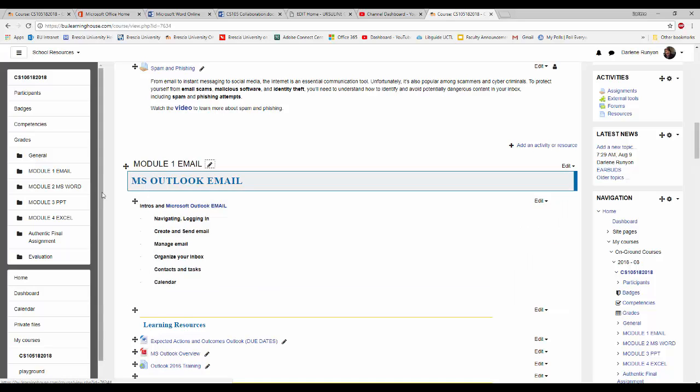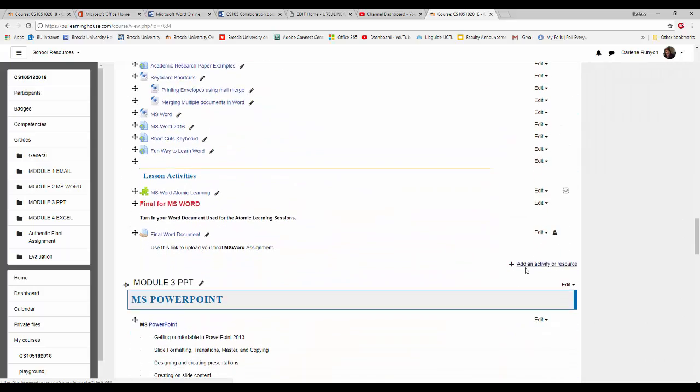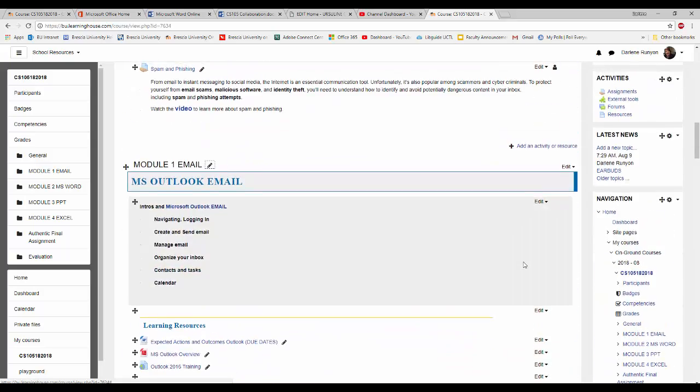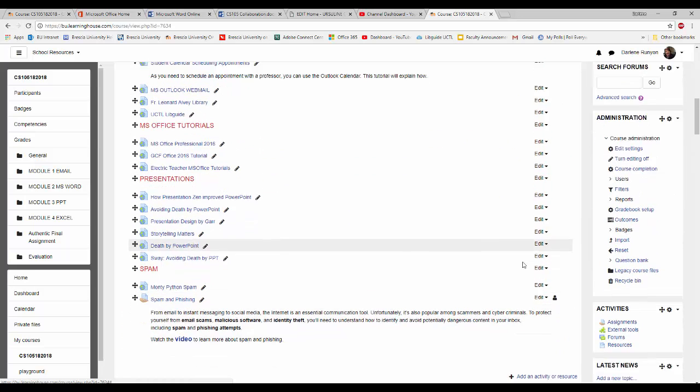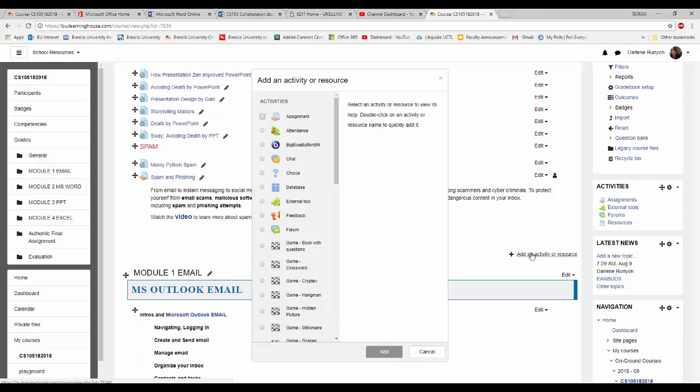And so whatever assignment you want to add to that topic, at the end of that topic there is an add an activity or a resource, and that's at the end of every single one of them. Okay, so that's how you can add it and then group them. So if you add an assignment, you just click on that plus sign, and then you will see a plethora of activities or resources.